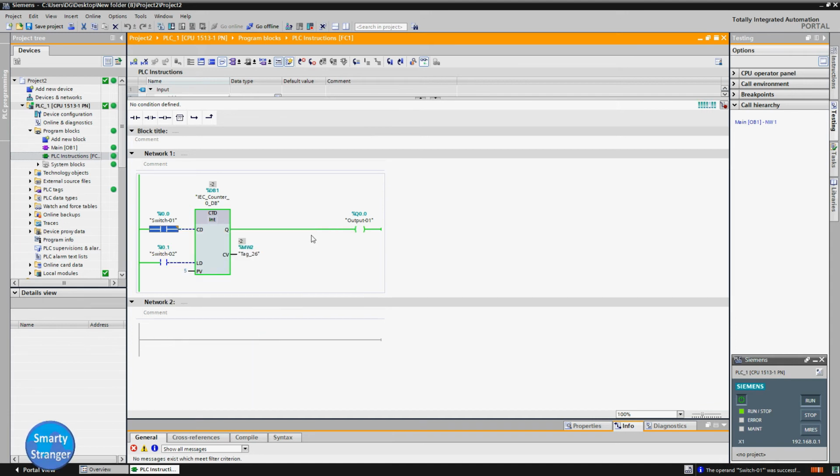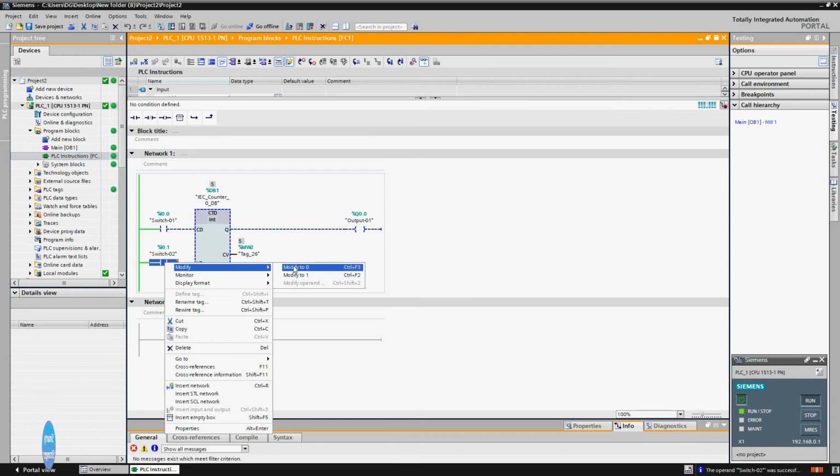OK, now check. Counter is counting. And suddenly there is an input change from 0 to 1 on LD input. Value of PV pin is copied again to CV pin and counting remains running.